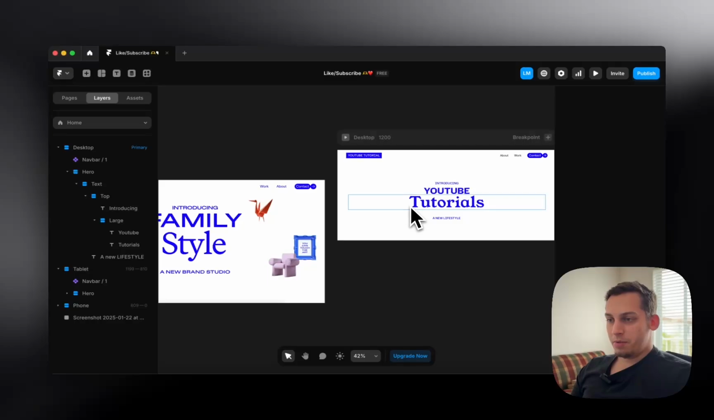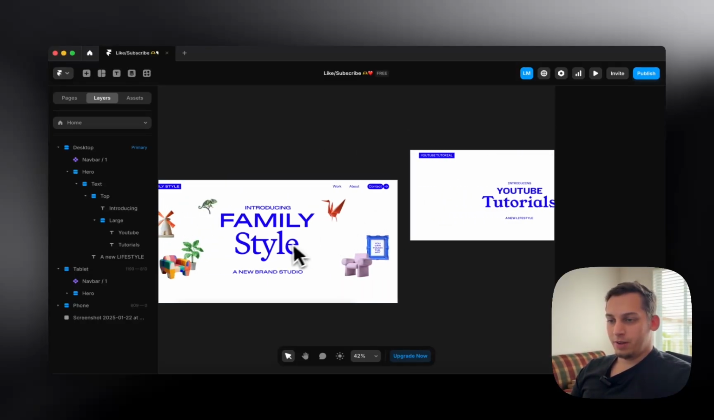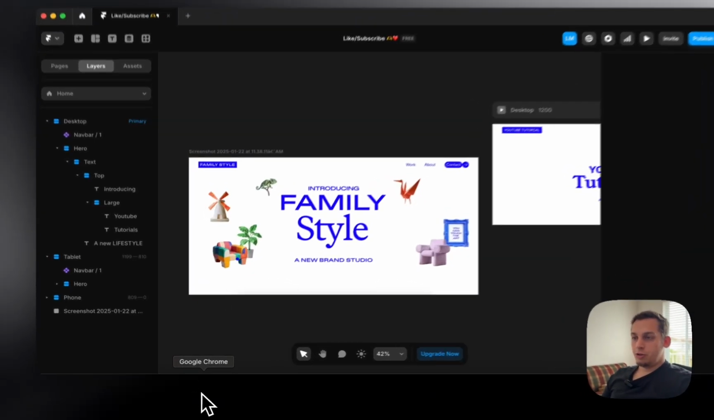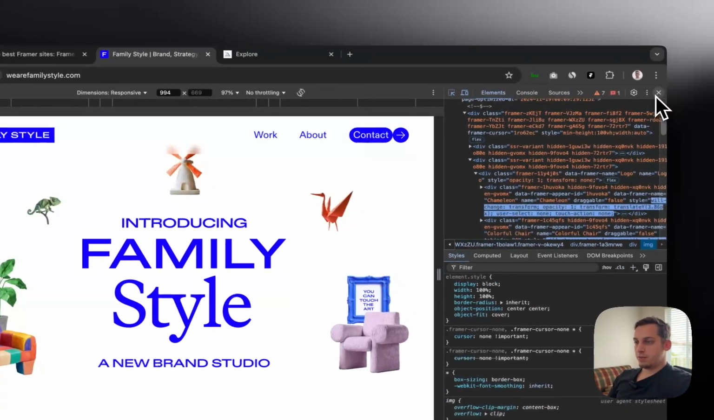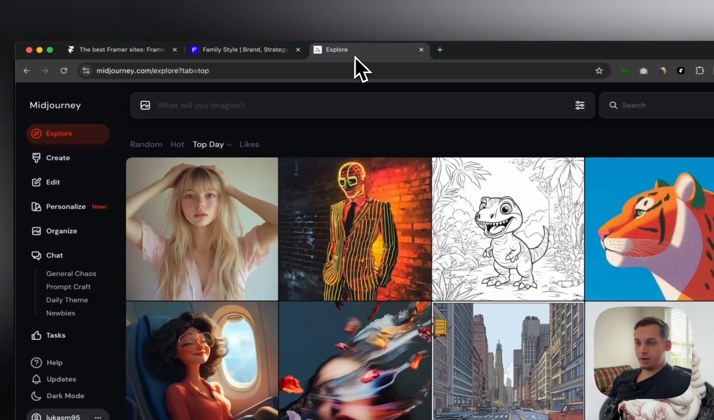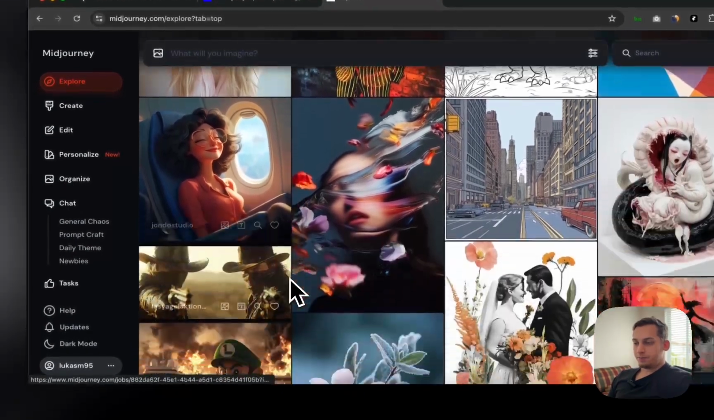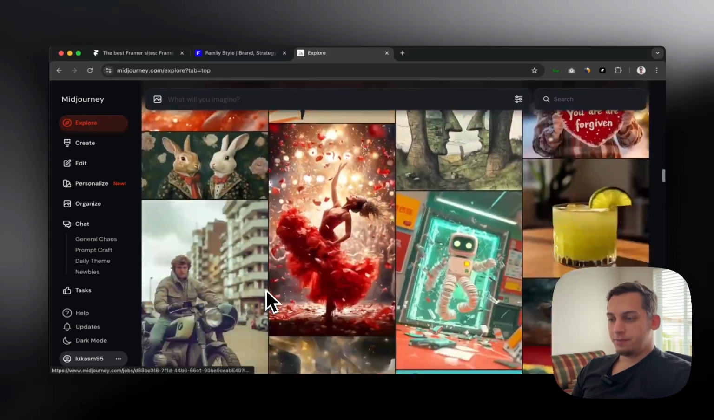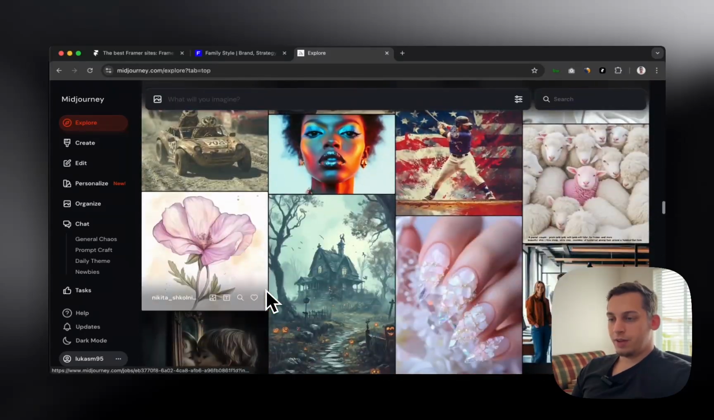Okay, now what we want to do is we want to create some cool little brand assets like this. And in order to do that, we have to open Midjourney. So let me close this inspect tool, and I have Midjourney open right here. And if you go to Midjourney, you can see a bunch of different little tools out there.